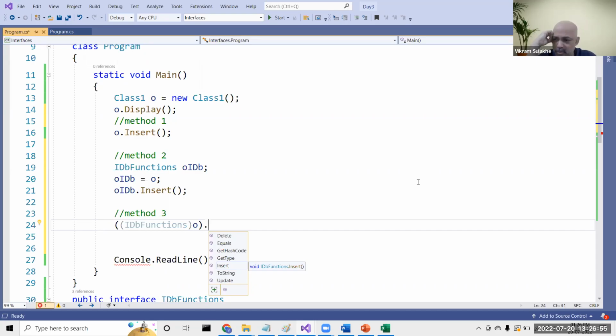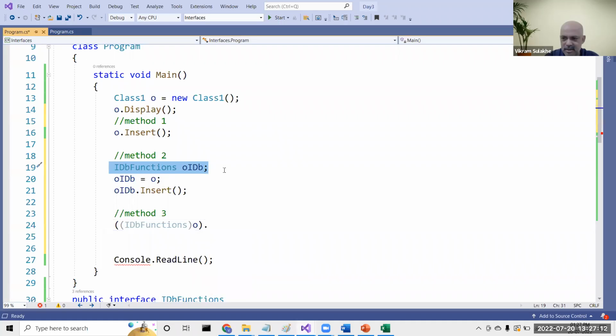We are only getting what? Ignore the object class methods, that's going to be there in any case. But other than that, what methods are we getting? We're not getting display. We are only getting insert, update, delete. So you're getting the methods of the interface. Here you're creating an explicit reference, and here you're creating an implicit reference and working with this. So this is another way of doing this.